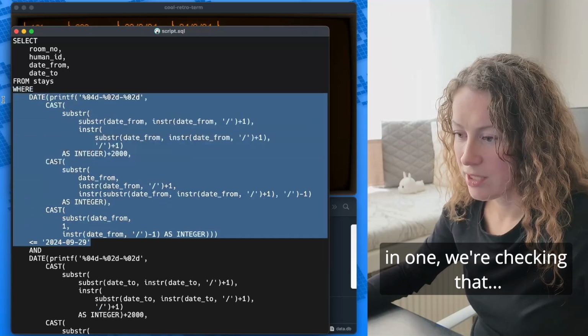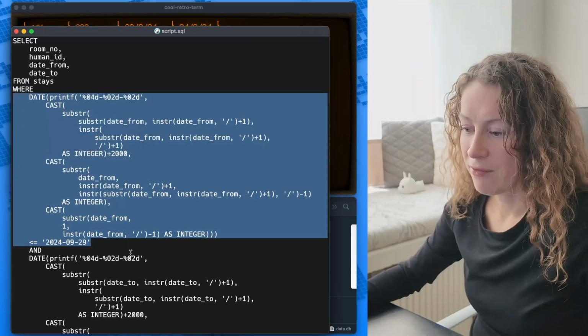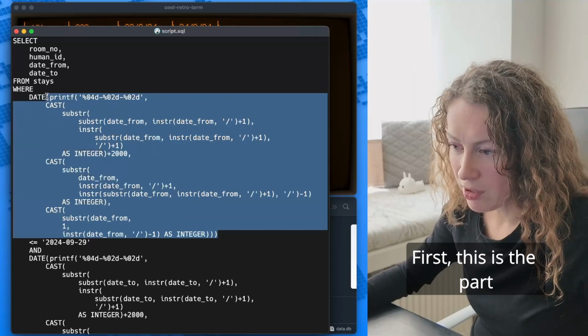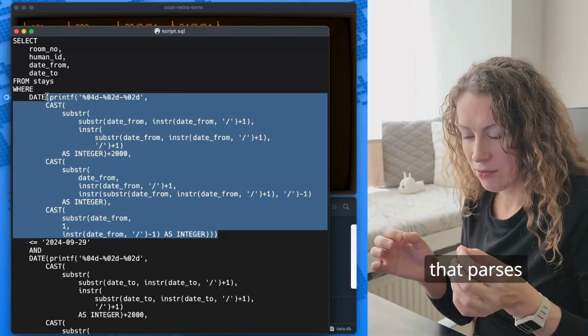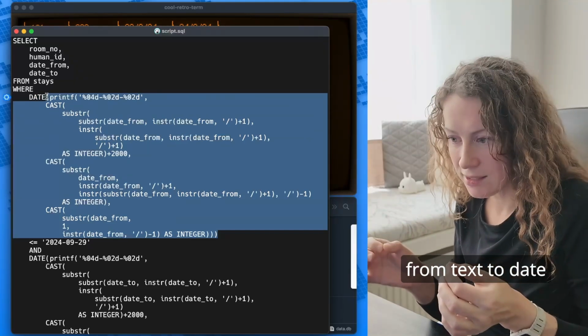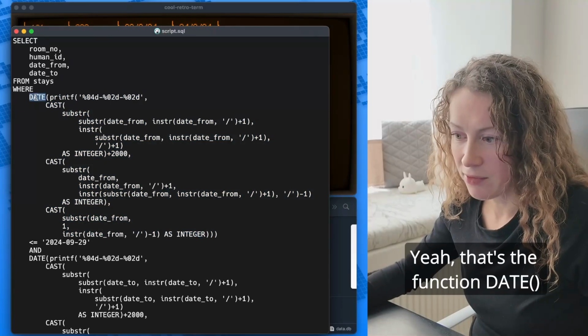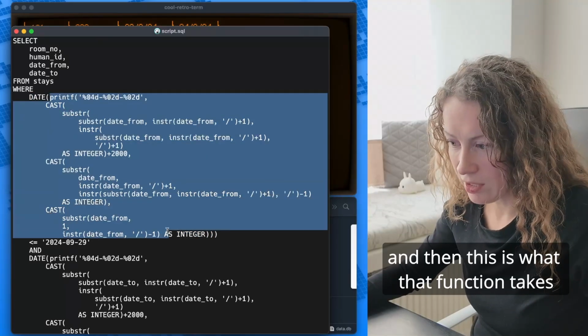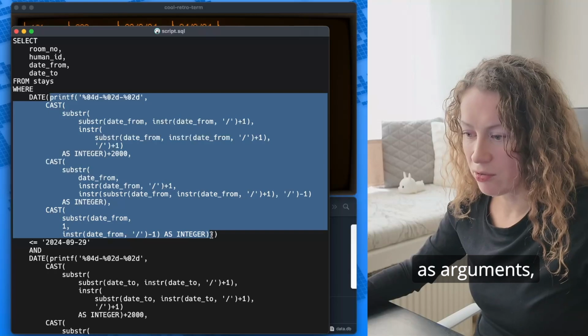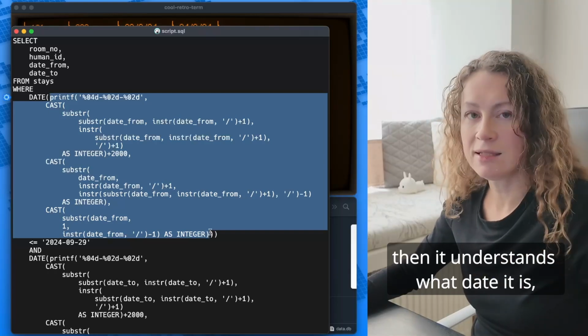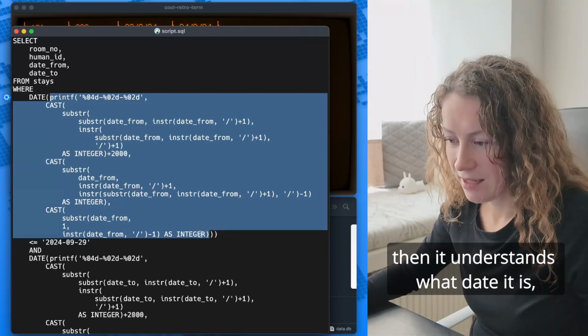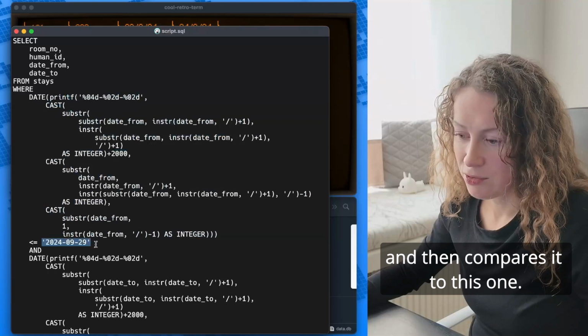In one, we're checking that first, this is the part that parses from text to date. This is the function date, and then this is what that function takes as arguments. Then it understands what date it is, and then compares it to this one.